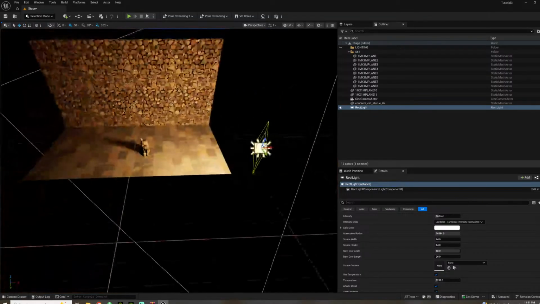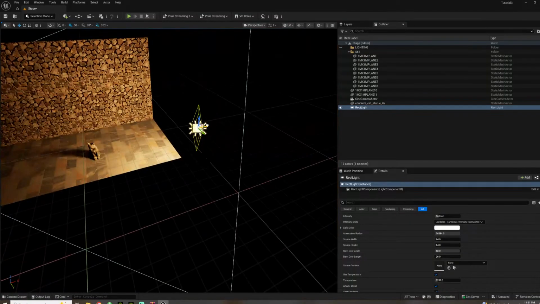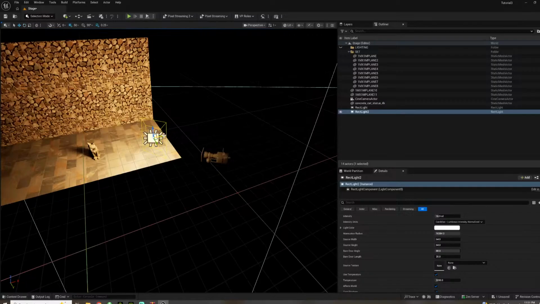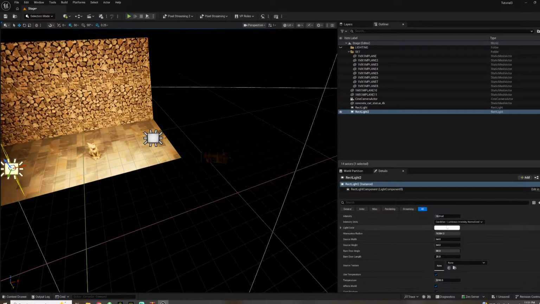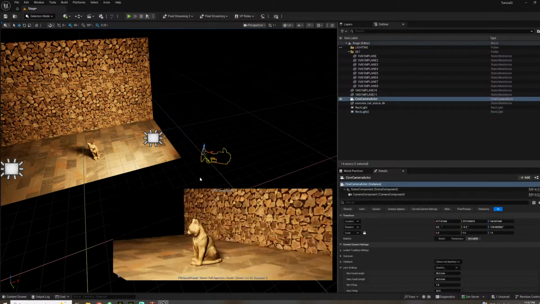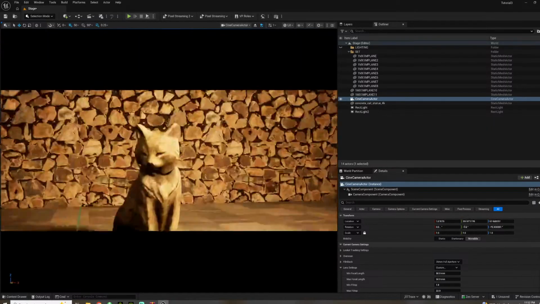This is just me messing around with my light. Double click. There we go. Now that, but it's also just establish here for 1. There we are. Right click on the cat, pilot camera.